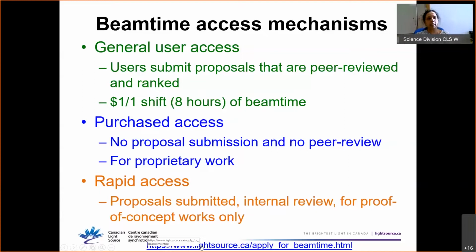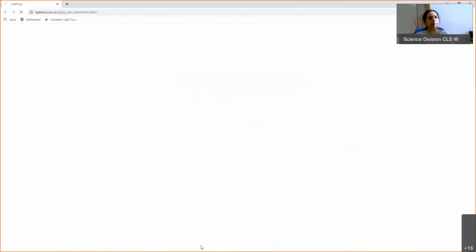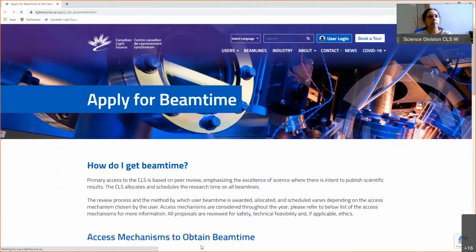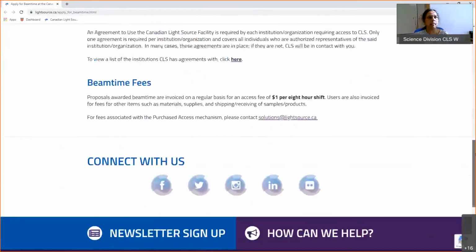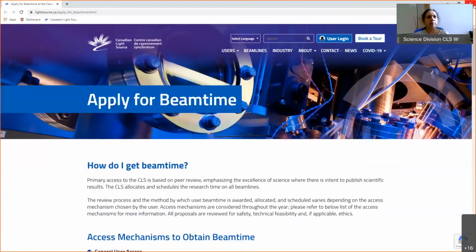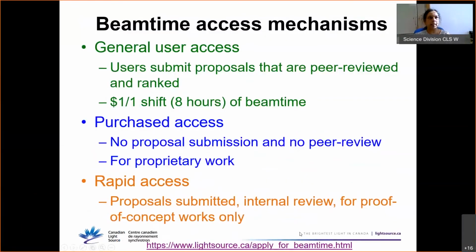So if I click here, lightsource.ca for beam time, can you see the website? Can one of you say yes, please? Because last time they couldn't see it. Yes. Okay. Yes. So all the links, what I am showing is here, what I am talking about is here. Okay. So that becomes handy. After the talk, we will share this PowerPoint file and the recorded video, so you can look at it at your own time.